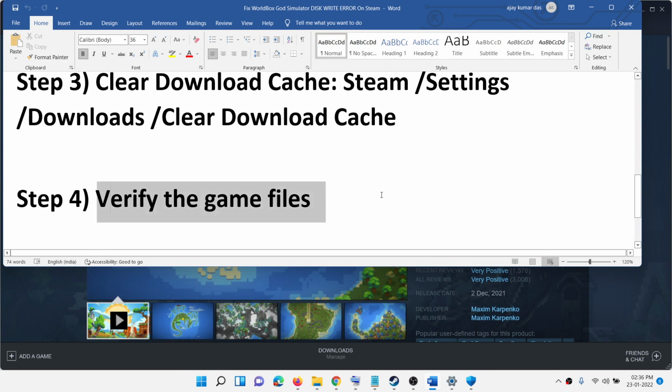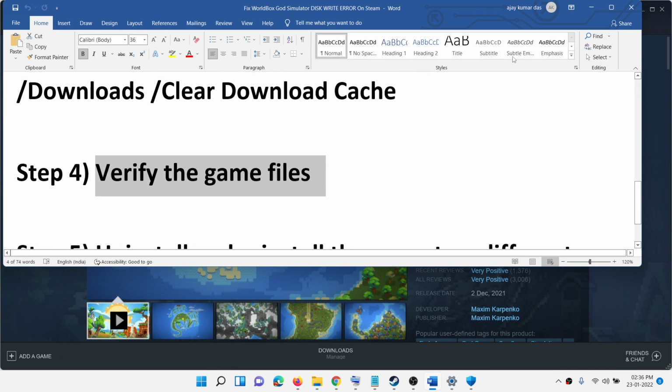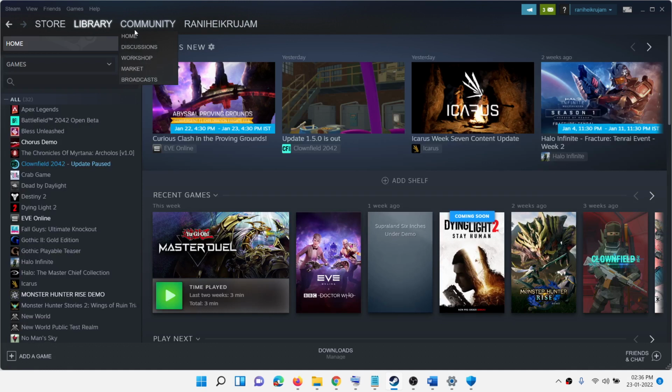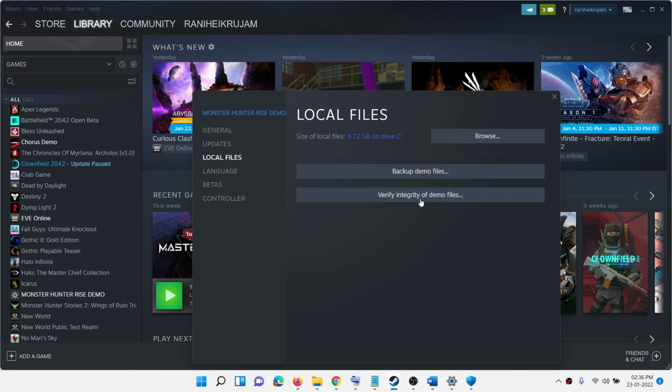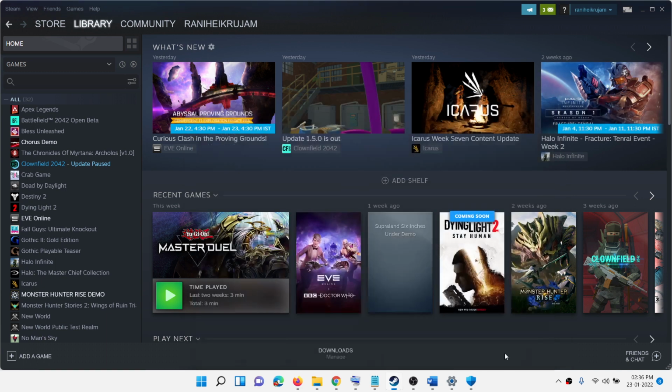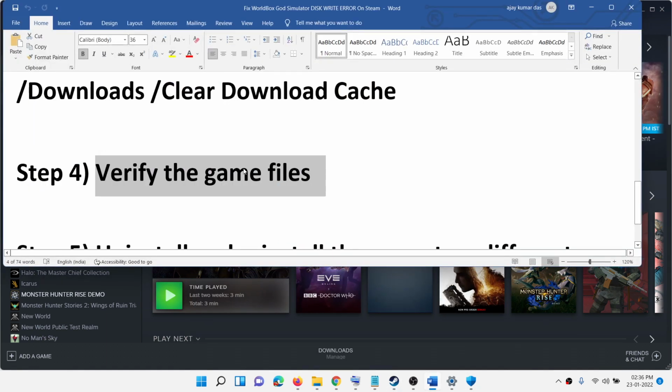Now the next step is to verify the game files. So if the game is already installed, in that case, go to Library, right click on the WorldBox game, and then select Properties, and then go to the Local Files tab, and then click on Verify Integrity of Game Files, and after the verification, launch the game. Try to install or update the game.